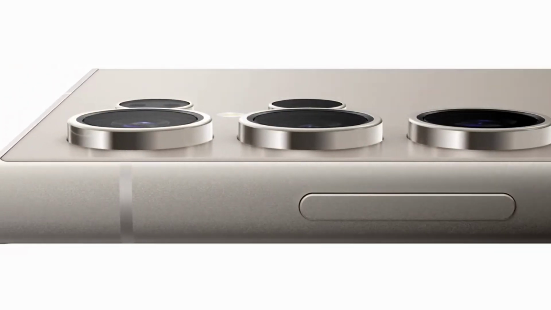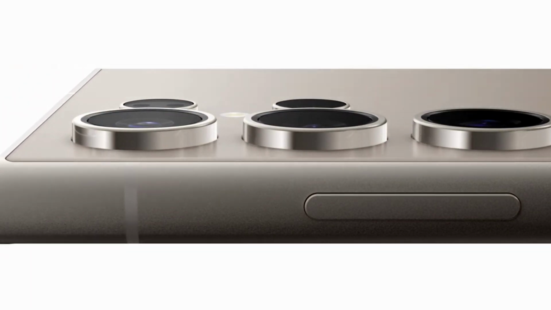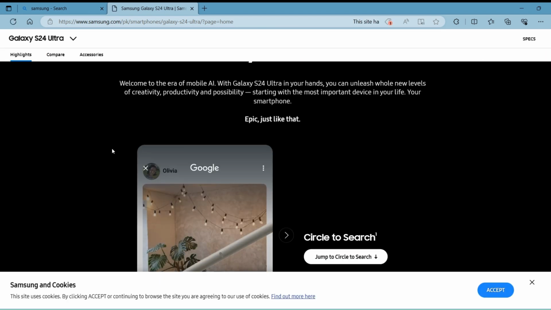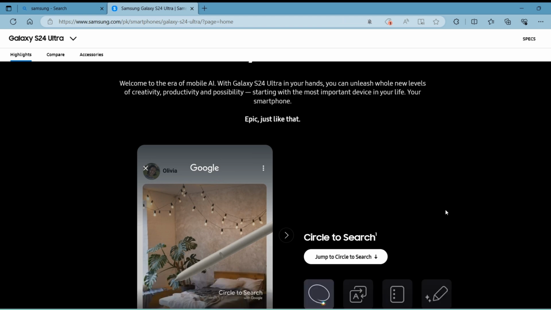Samsung AI is designed to simplify your life by seamlessly integrating within the Galaxy ecosystem. It also works locally on your device to preserve your privacy. You can learn more about Samsung AI and its features on Samsung's website.